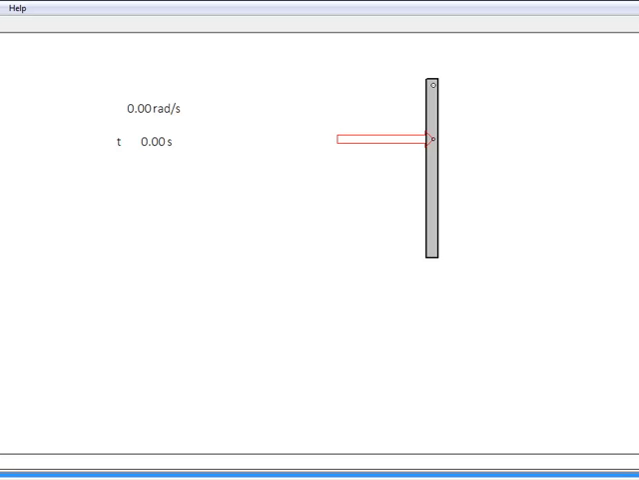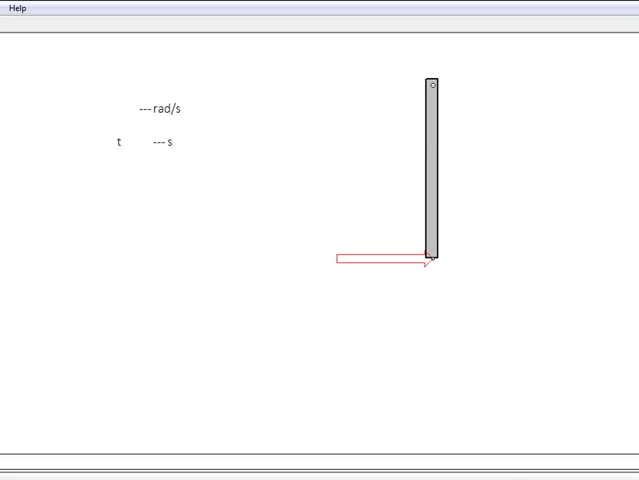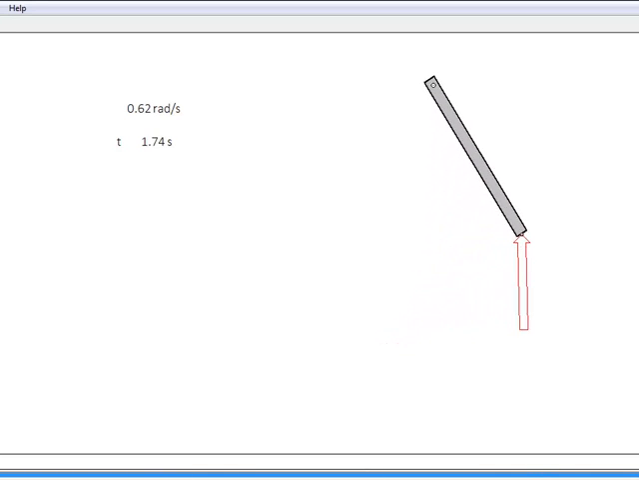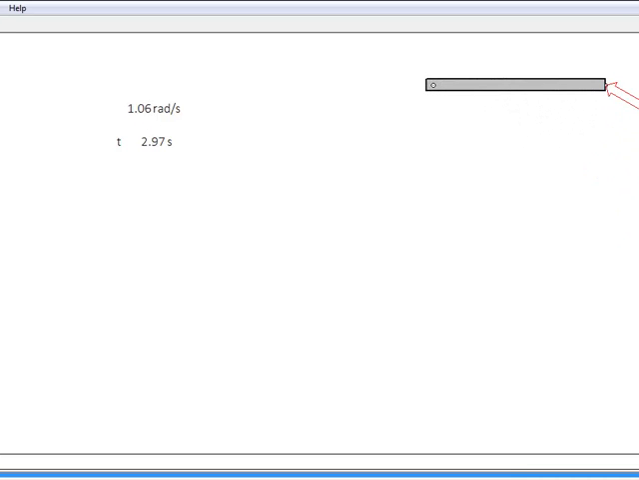Now, there's one other thing we can change. Let's move the force back to the edge of the door. What if we pushed in a different direction? For example, what if we pushed in this direction? So now we're applying the same force in the same place, but in a different direction. So what do you think? Is the door going to rotate more or less easily? Well, as you can see, the door rotates much less easily. It takes almost 3 seconds for the door to rotate all the way to 90 degrees.